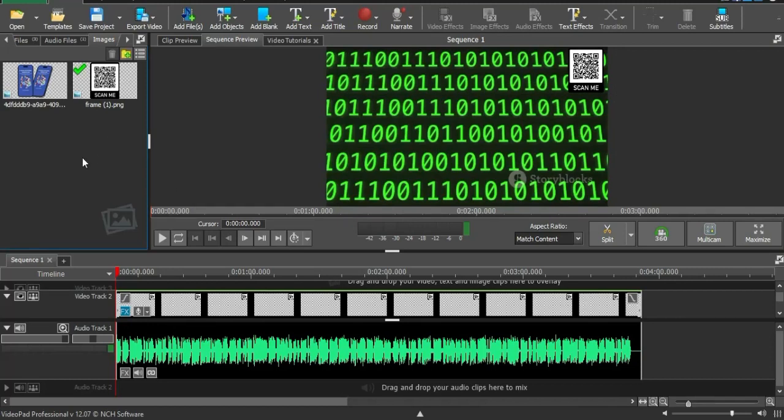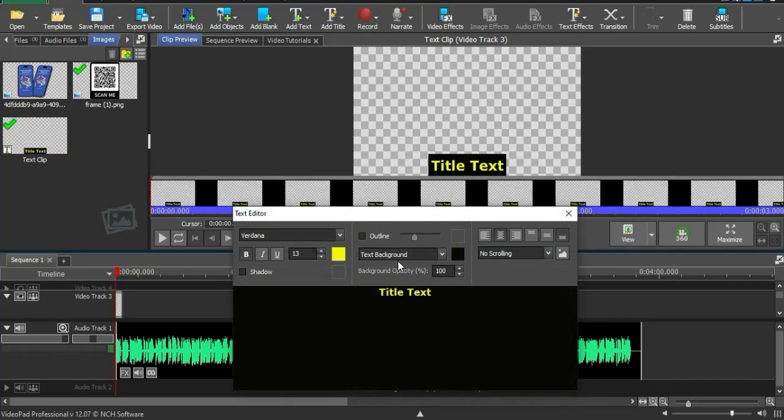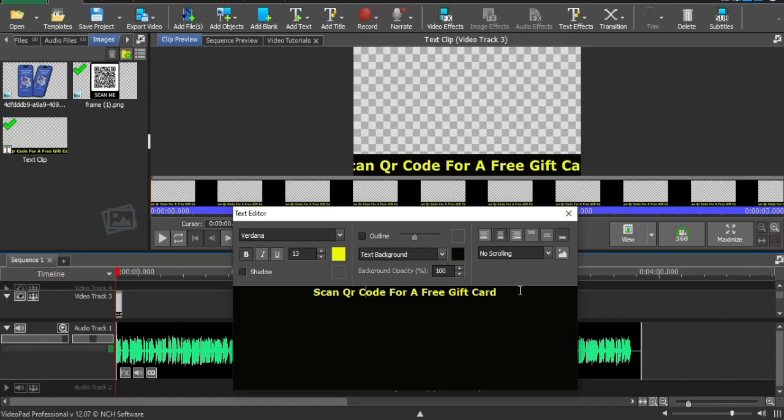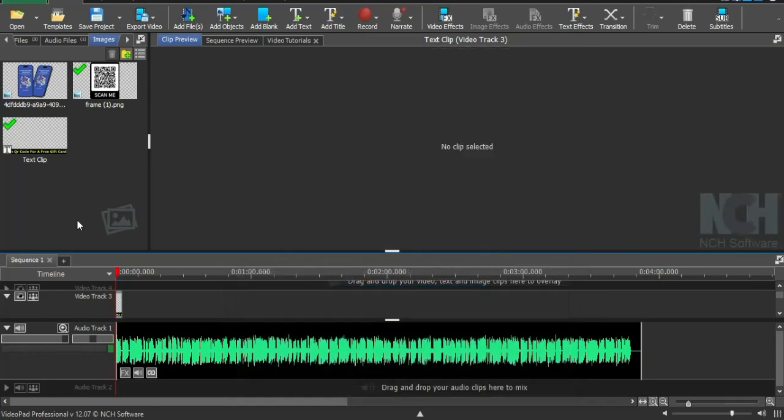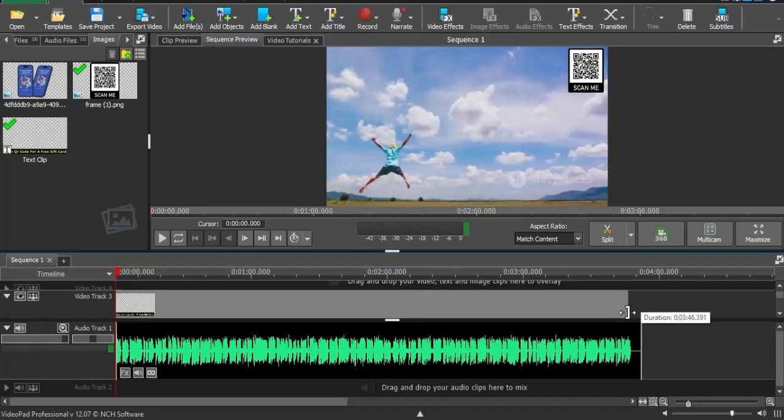You can then go on to right click on this, add a text right now, and that text should contain something like scan QR code for a free gift card. And if you put in something like this right here, maybe I can reduce the size of this text right here. Supposing I click on that and reduce the size so that it can be easily seen. You also want to do the same thing right there by dragging this to fill out the entirety of the video.